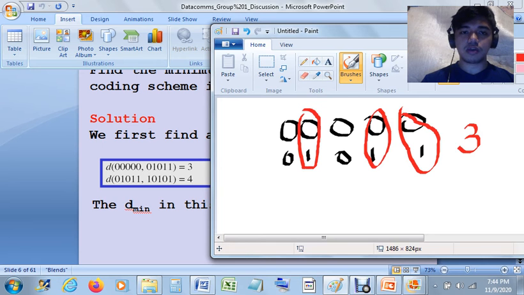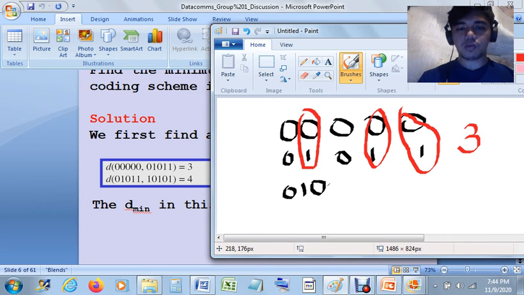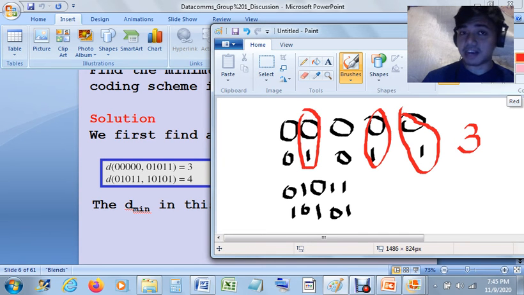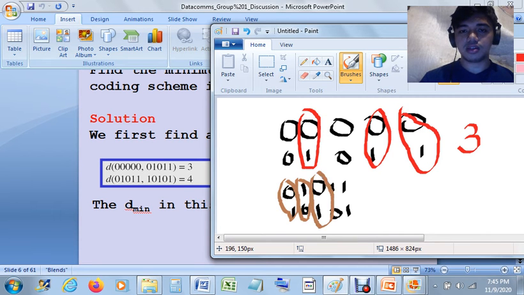Now we'll try this pair. We have 01011 and 10101. Skipping the similarities and focusing on the differences, let's change the color. We have one difference here, here's the second one, the third one, and the fourth one. So we can conclude that this has a Hamming distance of 4.